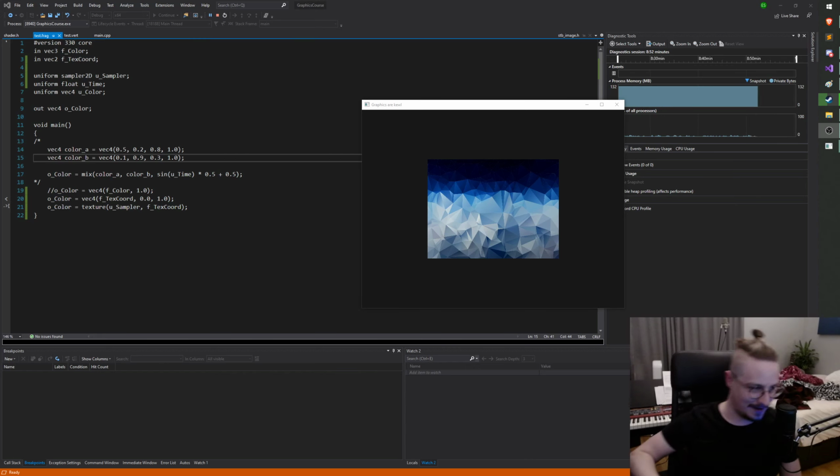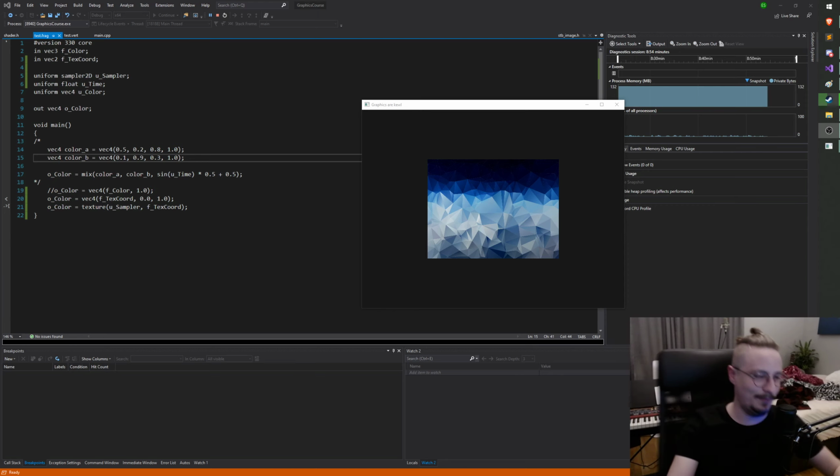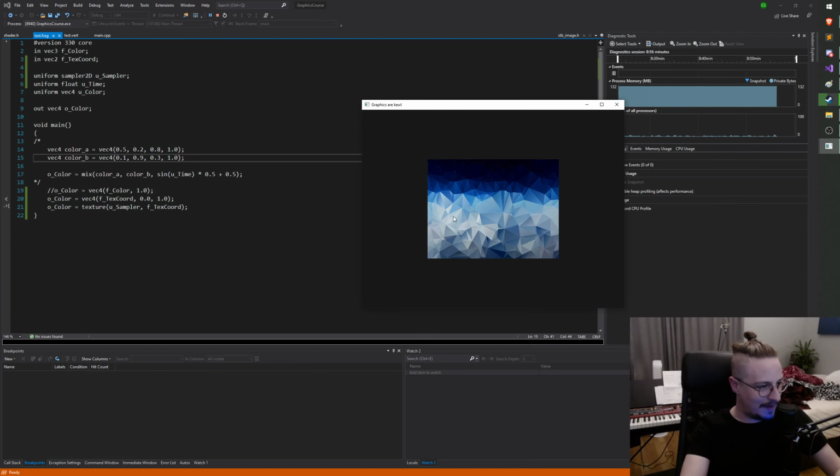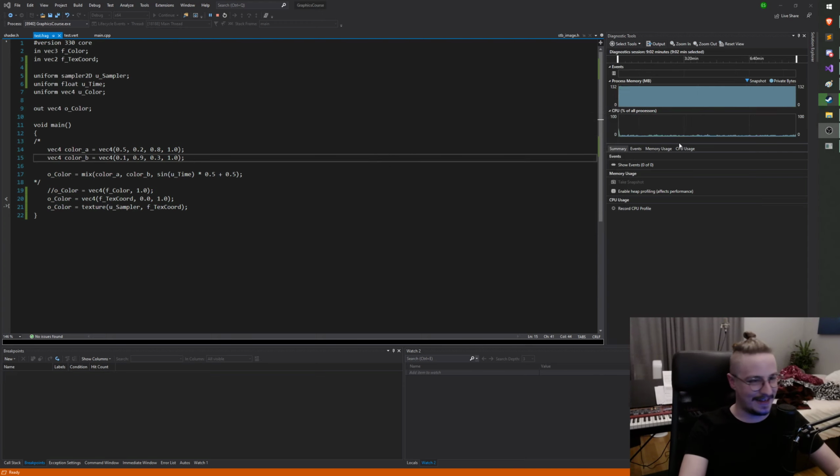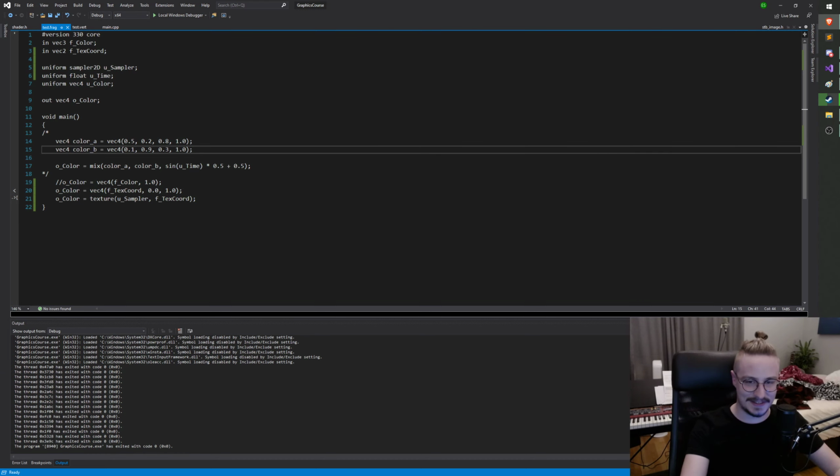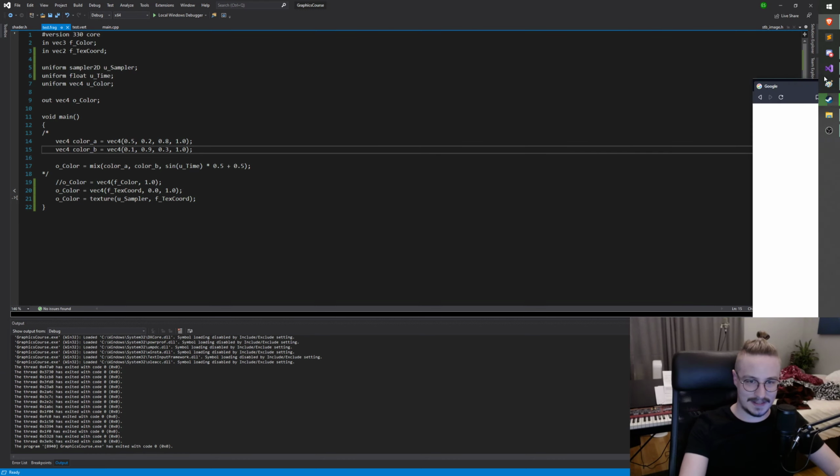Nice texture we got here. But you know what would be better than this? Two textures. Yeah, baby. Okay, so we're gonna do two textures. Let's hit up Google.